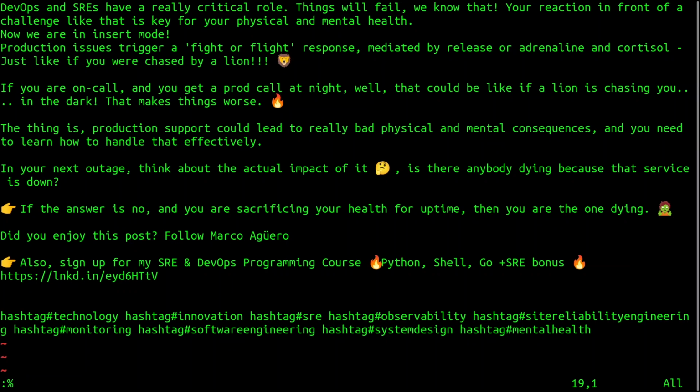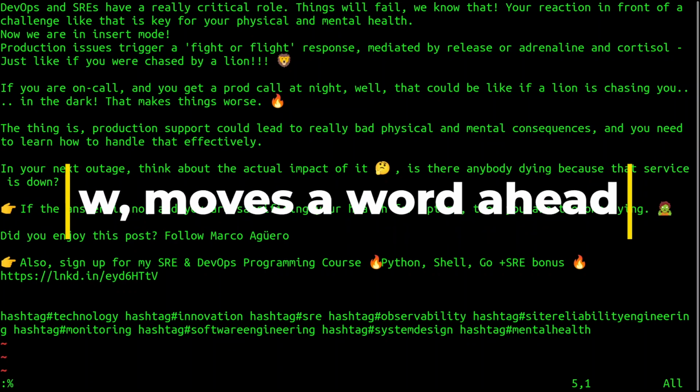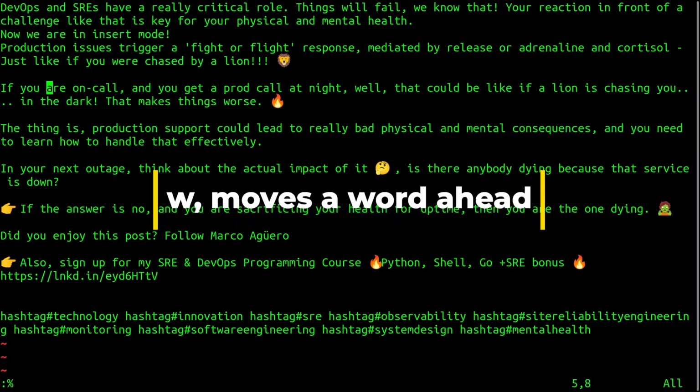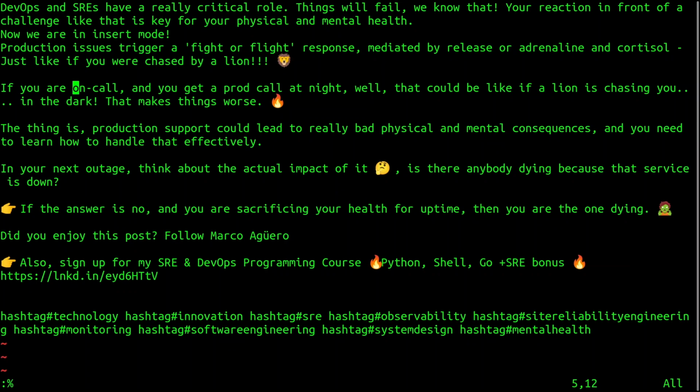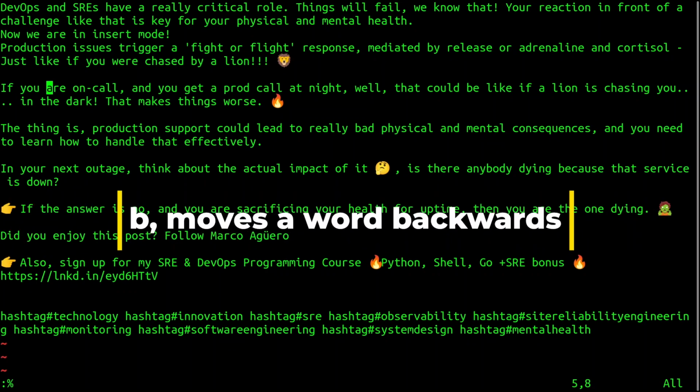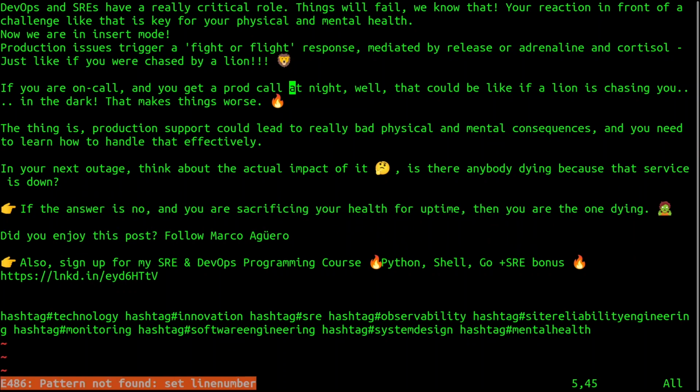So that's really basic. And now let's say you are in this line, you want to move maybe to the on call, right? So how do you do that? You can go word by word with the letter W, just like this. And if you want to go backwards with the letter B, right? So you can do this with the W, and go backwards with the B. Okay. And what else? So now we know how to move up, down, forward, to the beginning of the line, to the end of the line.